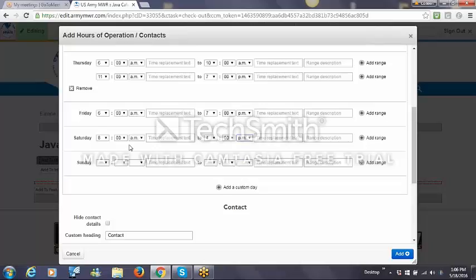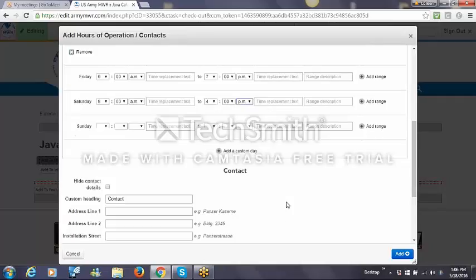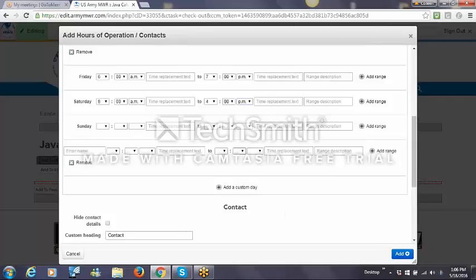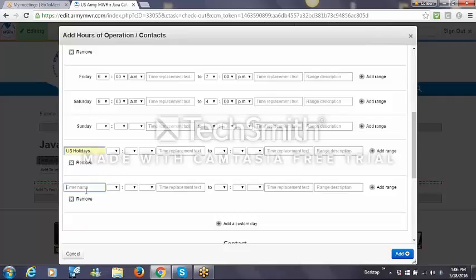If you're closed on any day of the week, you just leave the hours blank, and the word closed will appear next to the day of the week. We're going to do that for Sunday. And here's where we can add our custom days. I'm going to click on Add Custom Day, and it allows me to set the title. I'm going to say U.S. Holidays, and I'm closed, so I'm just not going to fill in anything here. I'm going to add another custom day, and here it's training holidays. On training holidays, they have a different set of hours. So maybe I open at 9, and then I close at 3.